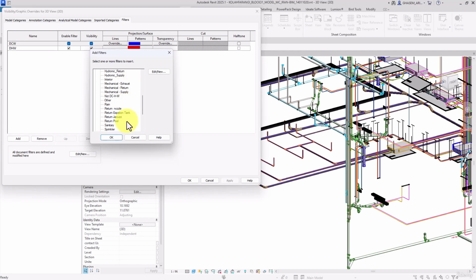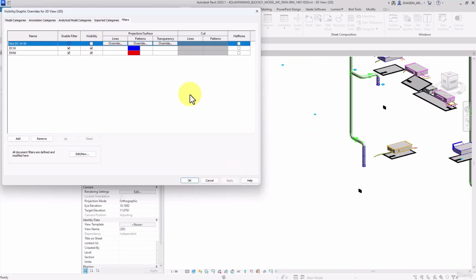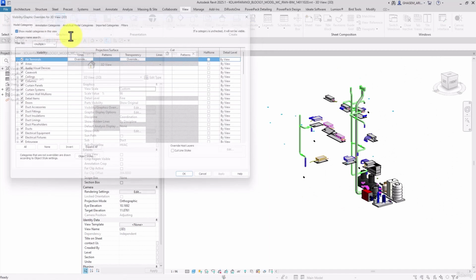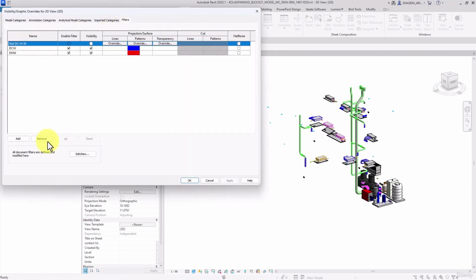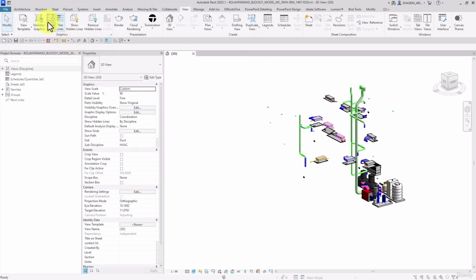Then from visibility graphics, filter, add. I want to add the new filter here, and then filter the elements here. Not. And then I move it upwards. I uncheck visibility. Watch this. These elements are not visible here. Like this way. So we only have domestic cold and hot water visible here. Let me select this. I move it downwards.